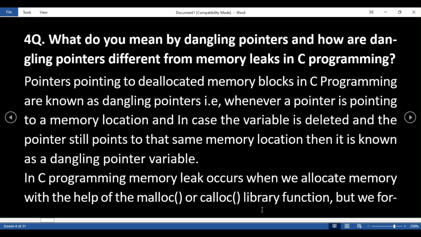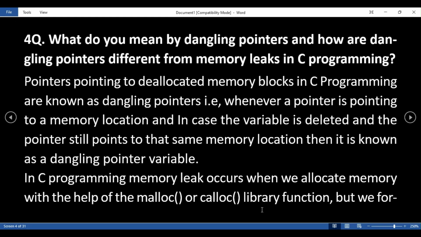What do we mean by dangling pointers, and how are dangling pointers different from memory leaks in C programming? Pointers pointing to deallocated memory in C programming are known as dangling pointers. That is, wherever a pointer is pointing to a memory location, and in case the variable is deleted and the pointer still points to that same memory location, that is known as a dangling pointer.